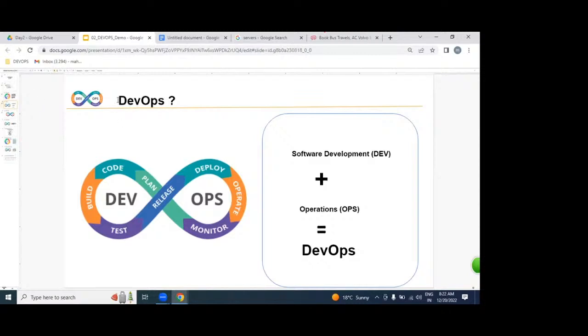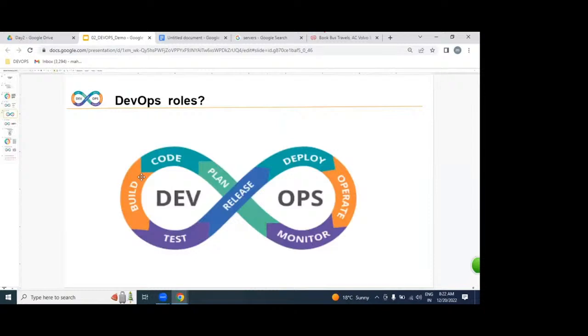What is it? DEV is nothing but what? Development. OPS is nothing but what? Operation. The combination of development plus operation we call as what? DevOps. That means what exactly? Our roles and responsibilities start from where? Dev environment. Ends where? Operations. That means we are part of coding, build, test, release, deploy, operation. So our roles and responsibilities are from coding to the production environment.